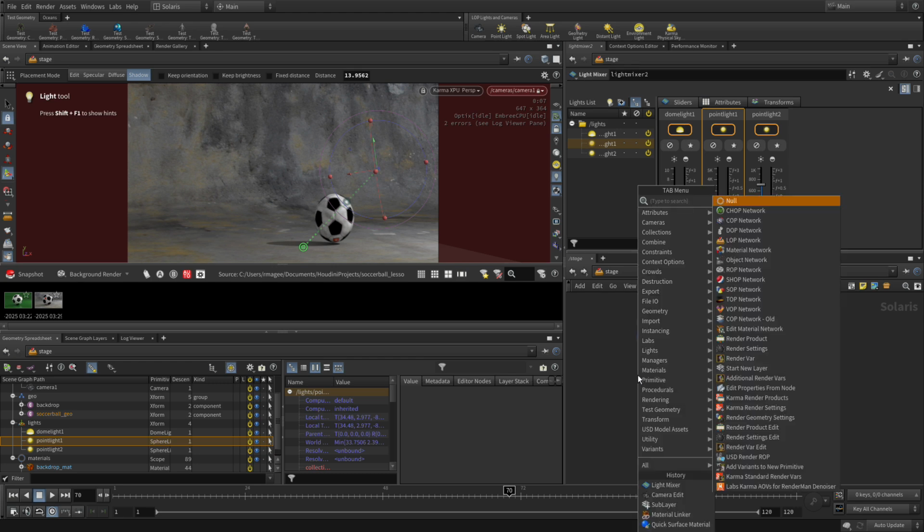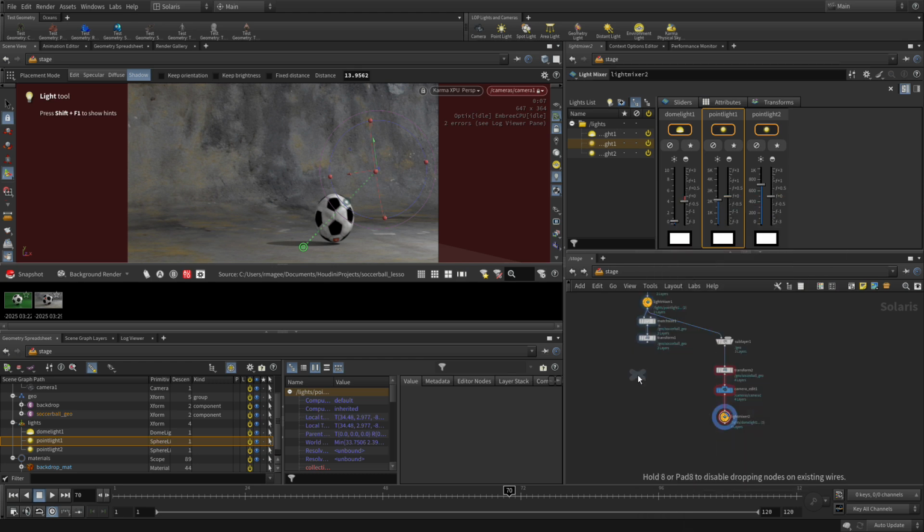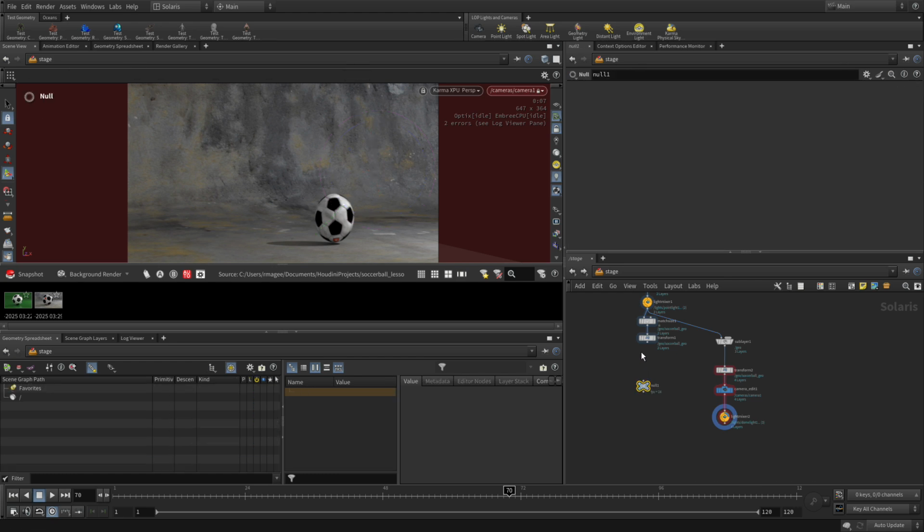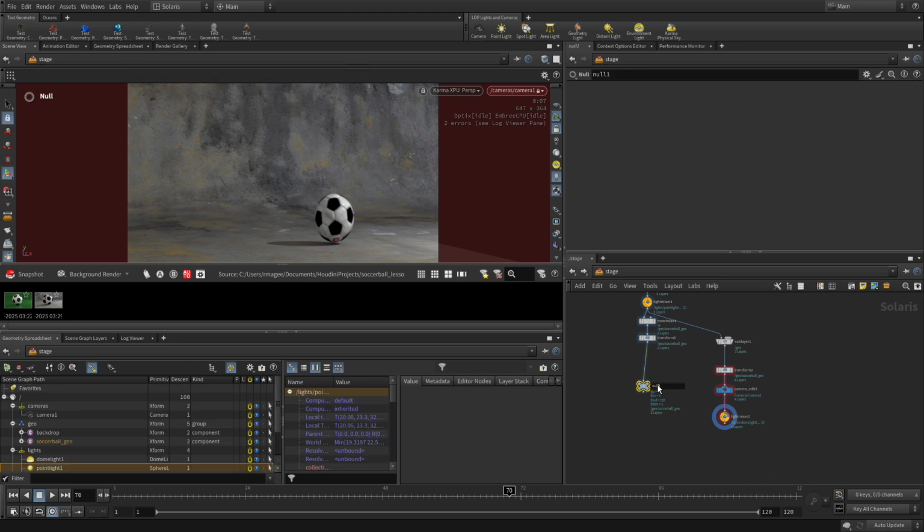And as a matter of fact, we can put a null node down there if we want. And we'll just call this shot 1. And here we are working on shot 2.